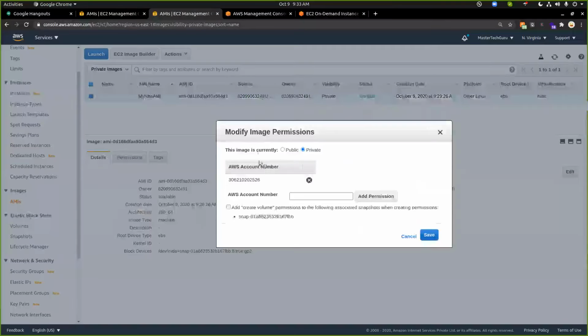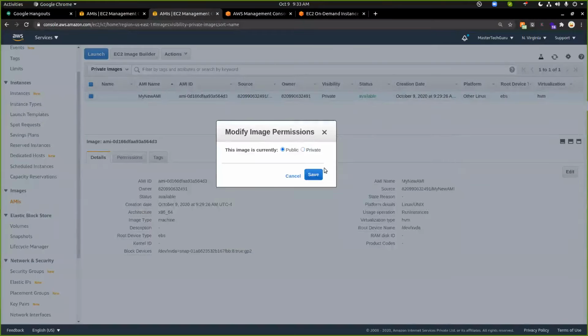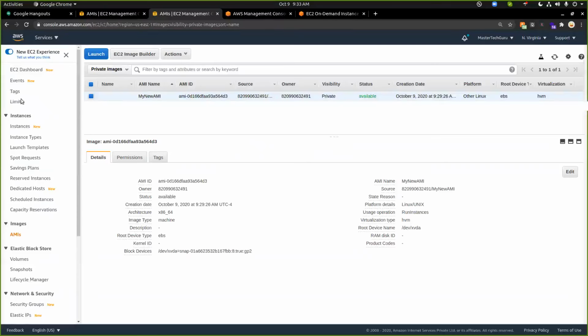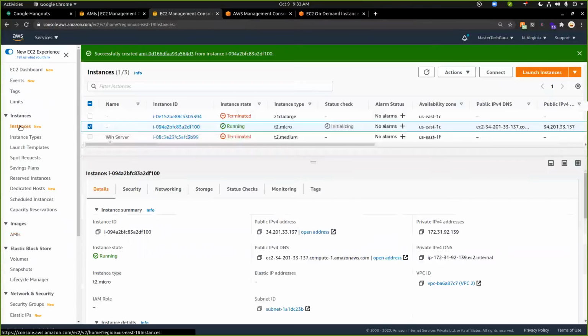We can also make it public. Public means it will be exposed over the internet. Exposed over the internet means if you go to click on instances at your side, click on instances.